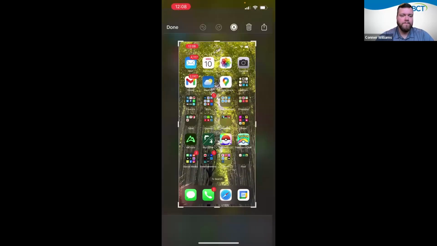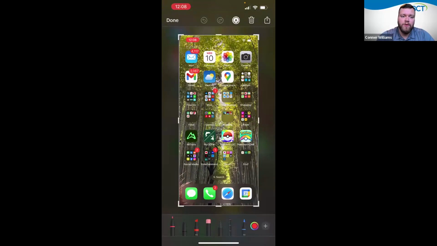So if I tap on it, I can actually make some edits to it and then save it from here as well. So you can sort of see at the bottom of my screen, there's some different markers and erasers and stuff like that. I can kind of select through these, and then I can make some different markings on my phone. Okay. So I can mark something up if I wanted to.